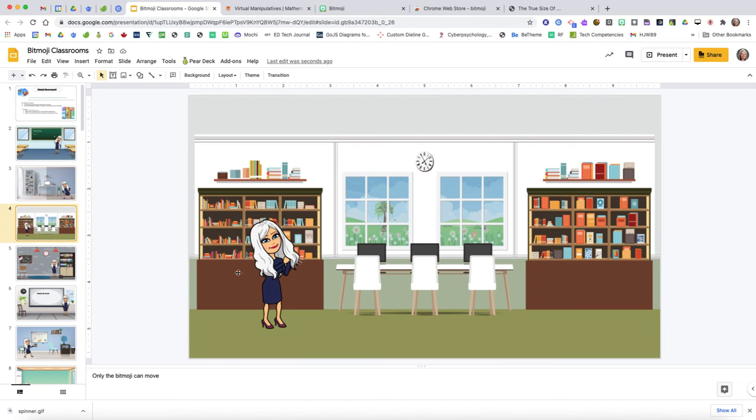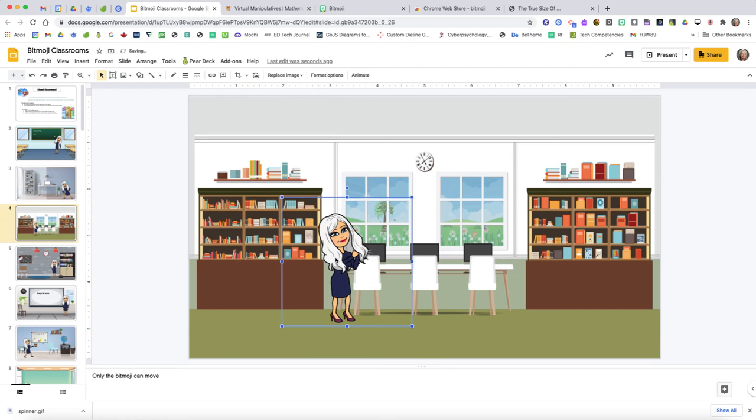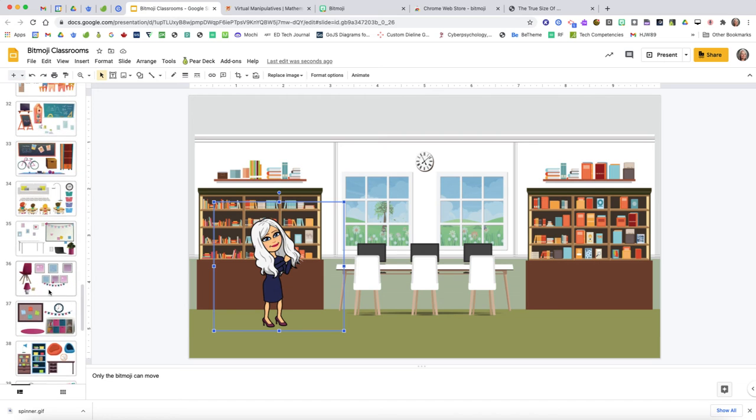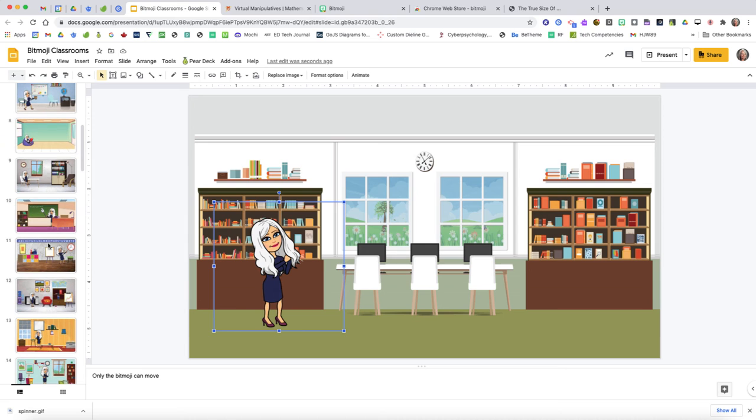And then the third one is much more like a library. And again, only the Bitmoji moves around. Now you can bring other things onto these classrooms, absolutely. And you can use some of these accessories from the content at the end of the slide deck here, or you can use a Google search, and I am going to show you how to do that.